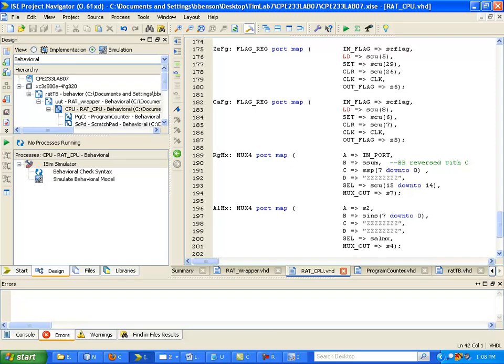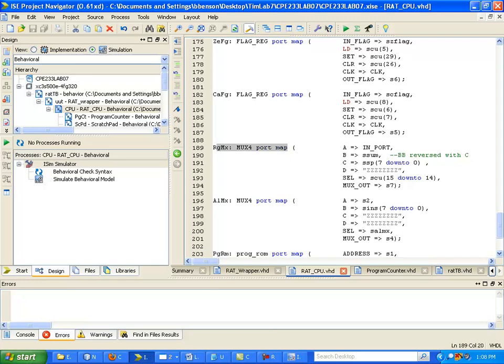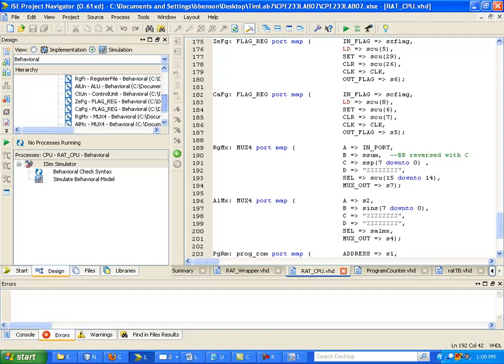Alright, here is our register mux port map. My first input is the import, my second input is the sum, my third input is from the stack, and my fourth input is all high impedance right now. And is that what I really want to have happen? Well, I need to check my actual mux file.